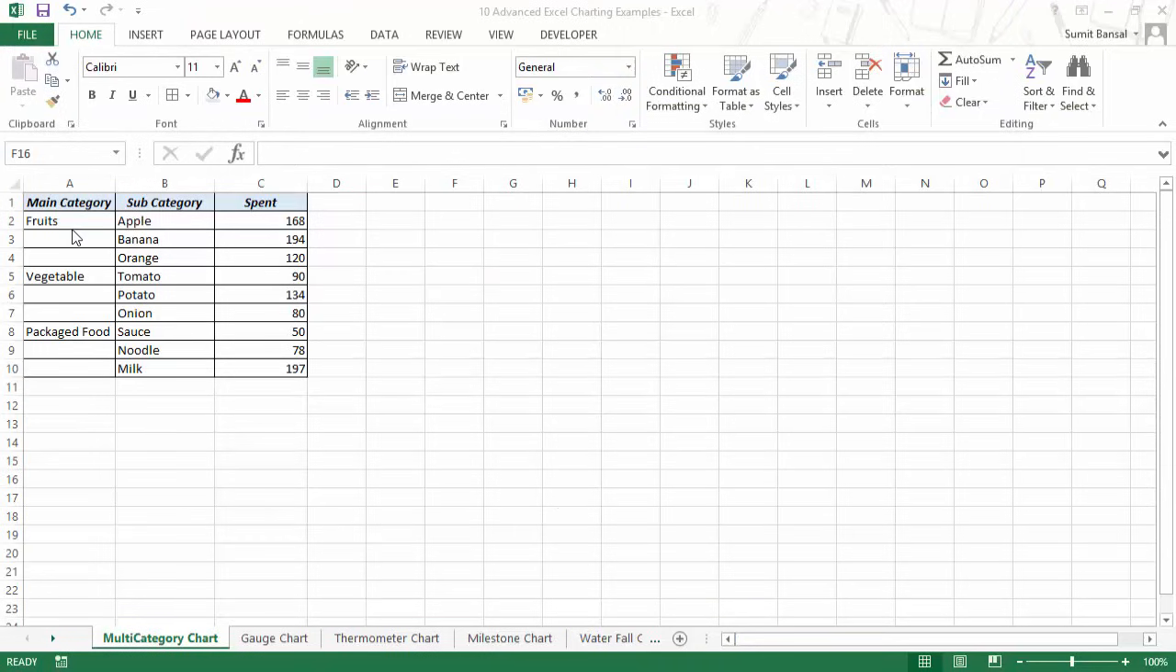Here I have the main category in column A, and within the main category each of these categories has three subcategories. So for example, in case of fruits I have apple, banana and orange. Similarly in vegetable I have these three subcategories, and in packaged food I have these three subcategories, and for each subcategory I have a spent number.